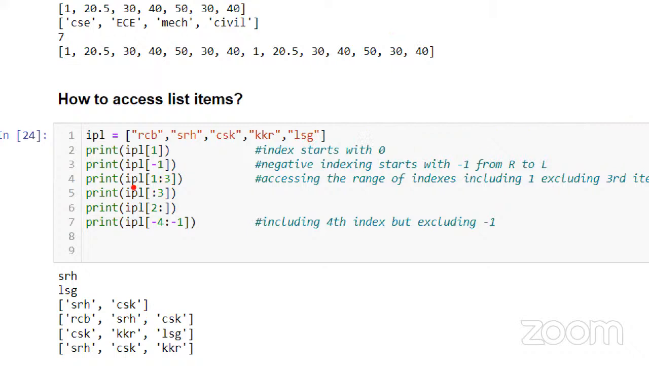Then this, obviously, all of you know already. I'm just revising this, so those who have missed the class can understand. So what is this first value? IPL 1:3. So 1 means including that element, 3 means excluding that element. As simple as that. Okay. So what is the first element we have? 0, 1, right? So the first element is 1. So I will be printing 1.